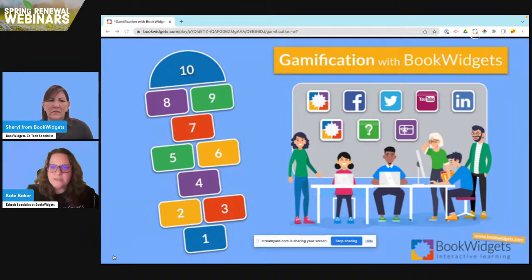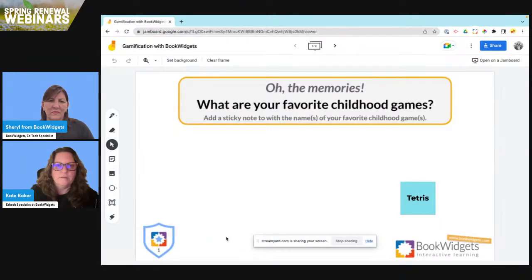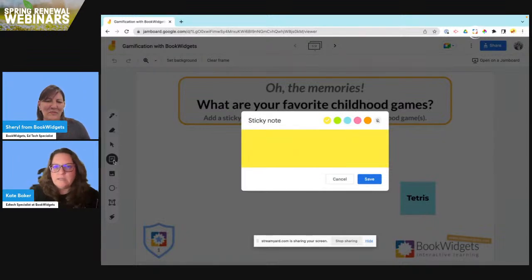To kick us off, we're going to go to number 1 here, which is a Jamboard. So Sean, if you can share this particular link with our participants. There we go. Here comes the Jamboard. We would love to know, what are your favorite childhood games? If you're online and you haven't used a Jamboard yet, you can come over here to the side. There are these sticky notes where you can type in your favorite childhood games. Maybe it's a board game. Maybe it's a computer game. Monopoly.